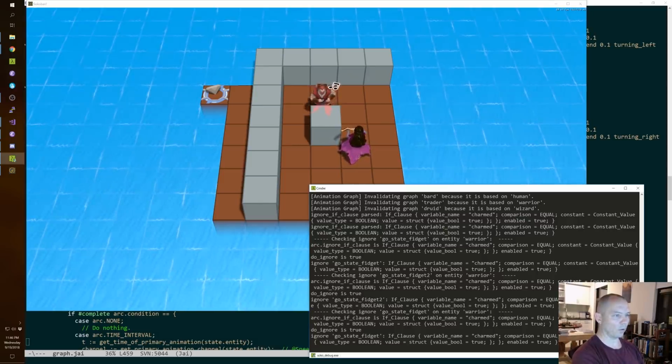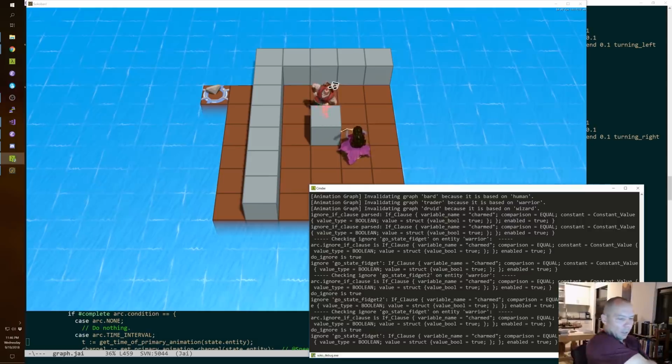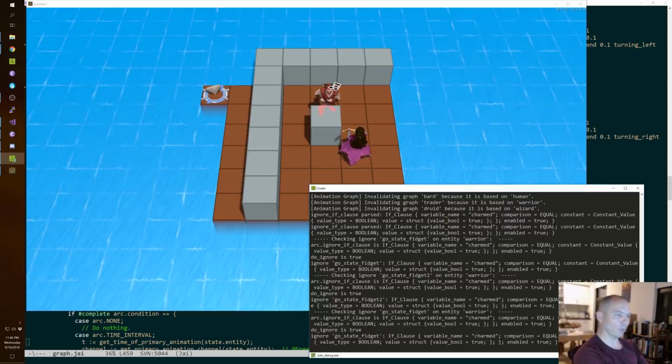All right, well, this is good. So we can selectively ignore messages if variables are true, which is going to be good.